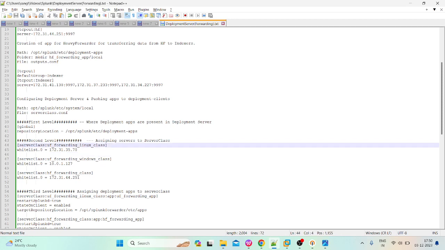Okay, so now if you see here, serverclass colon UF forwarding Linux class. So this means that I have created a class for the universal forwarder, and that is dedicated to the Linux environment, right? So now the second server class I have created is UF forwarding Windows class. So this is for the Windows universal forwarder. And next is HF forwarding class. So this is for the heavy forwarder. Okay, so these are my three classes.